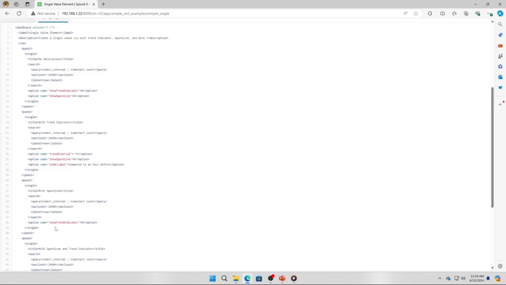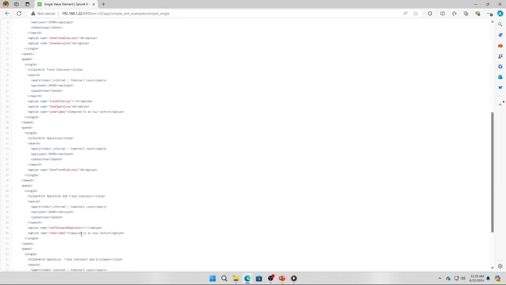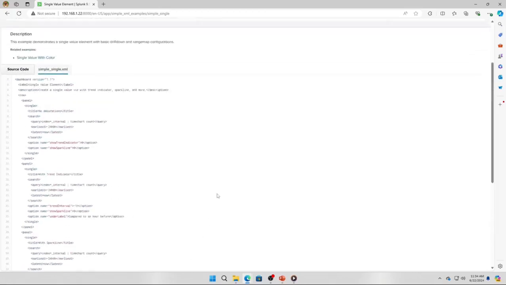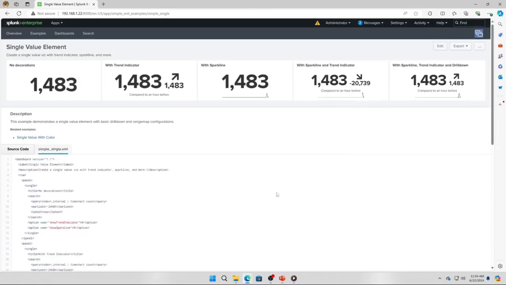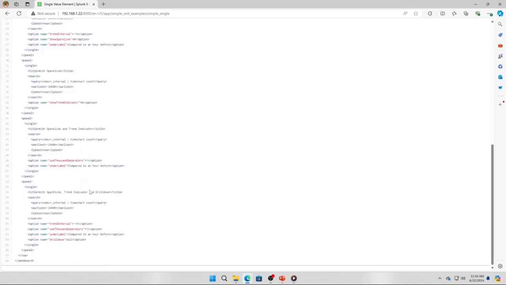Next one, spark line, all these different things. I'm just going to guess they're all there. Use thousand separator under the label. Is that spark line trend indicator? Yep. And then the very last, trend interval, use thousands under the label and a drill down. So it just shows you exactly how to use that with all of the code.